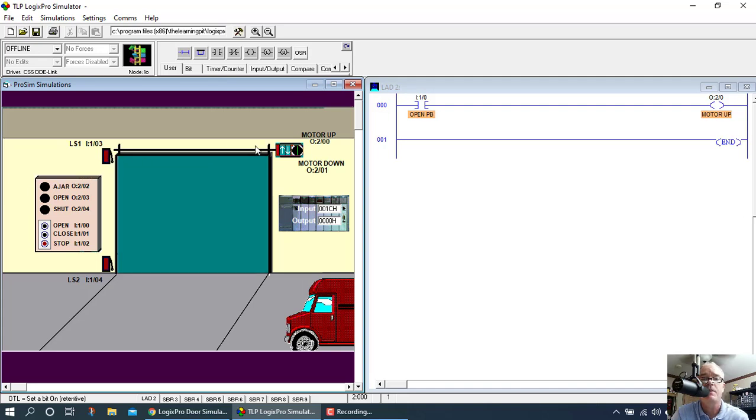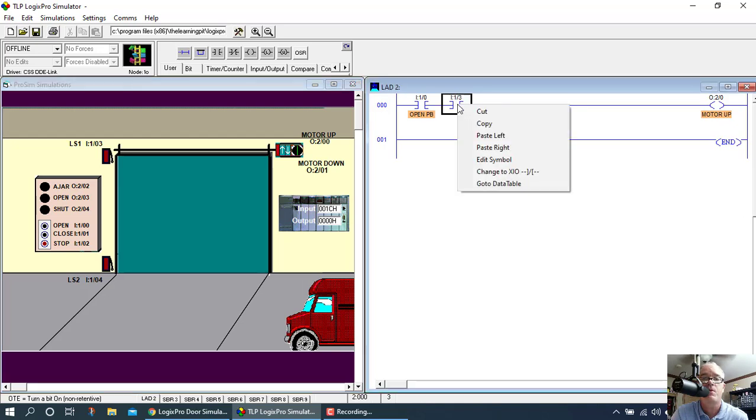So I need to use this limit switch to be able to open the motor up whenever the door is fully open. Well, when the door is fully open, the limit switch is open. And I need the motor to de-energize or to go false. So I need an examine if closed instruction here. And I'm going to drag over the address for the limit switch. And I'm going to right click and label it. And I'm going to call this LS1. That's the top limit switch.